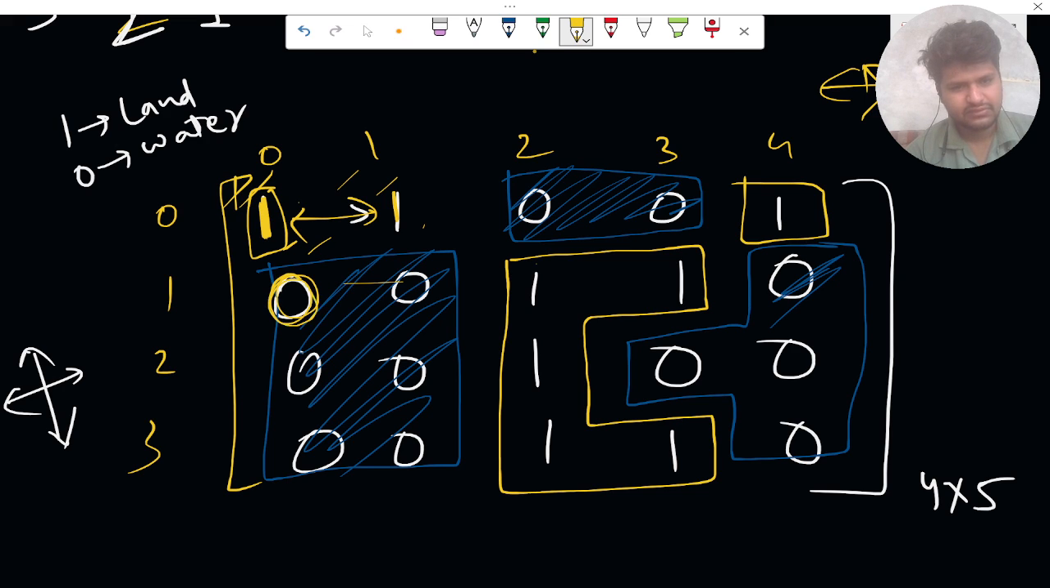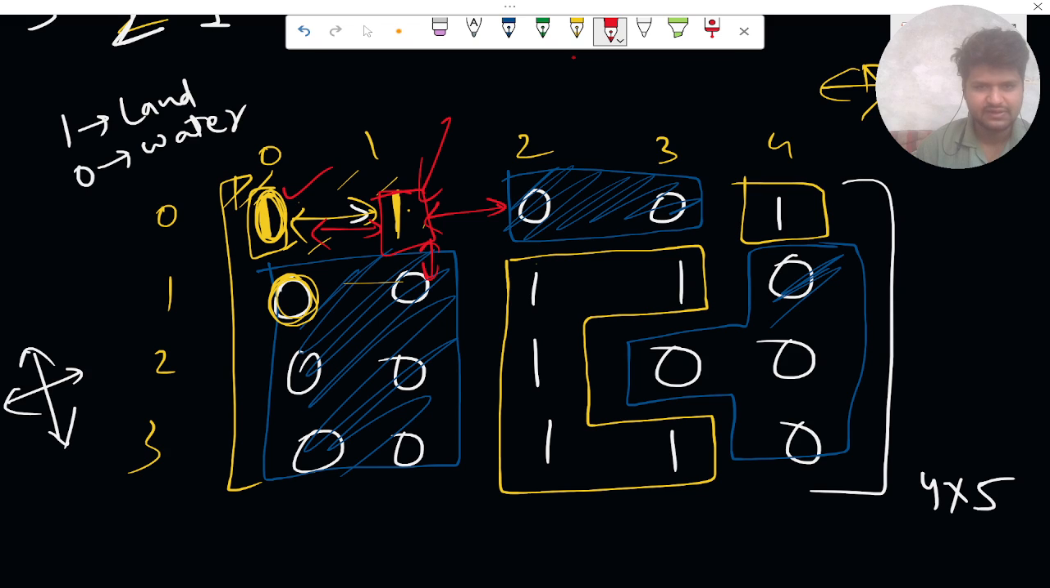So 0 represents water, so we have to make this a water. So we will make it water, and we will go to its neighbor, which is this one. Now we are currently over this cell, and now we will go to its neighbors. So what are the neighbors? These are the neighbors, this is the neighbor, this is the neighbor. Now we will try to find a 1, and as you can see there is none. We already made this a 0. This becomes water, and this also becomes water.